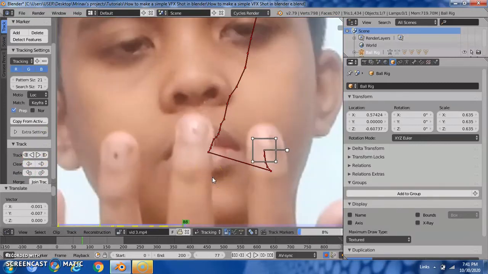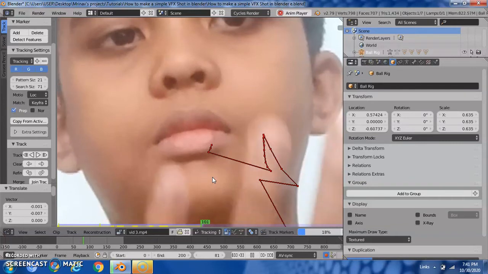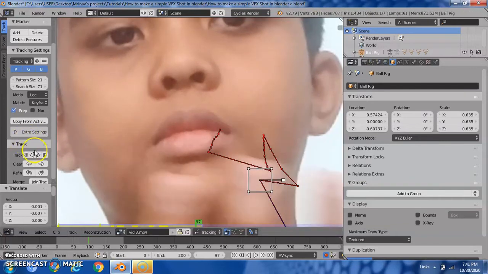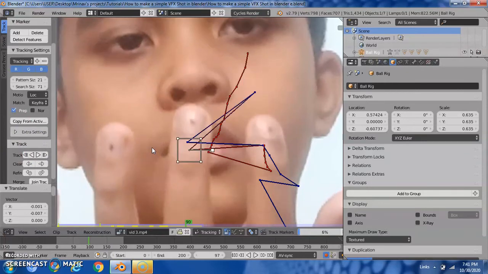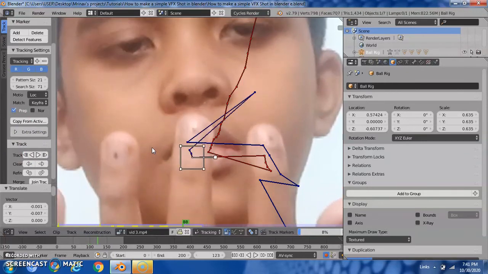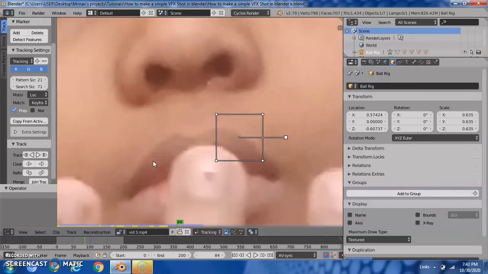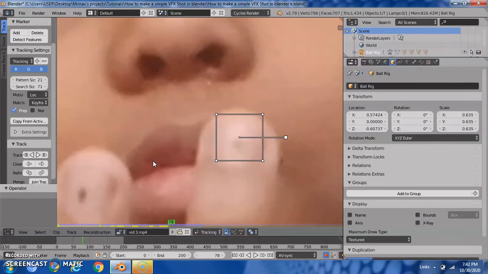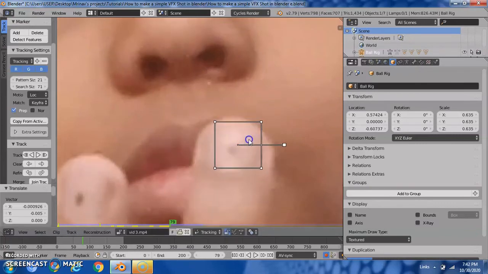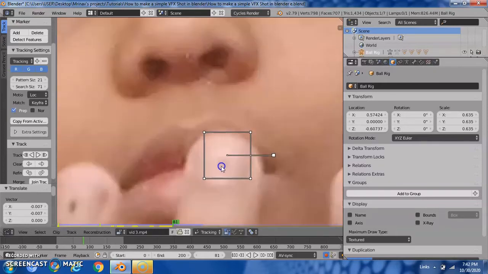Oh my god. Wait, no. Why? Undo that. Undo that track. No, no. God knows what happened right there. Yes, every frame we have to do this. It's kind of annoying.